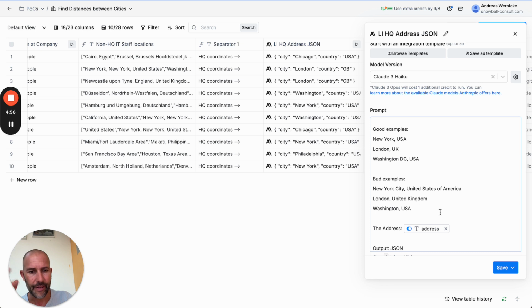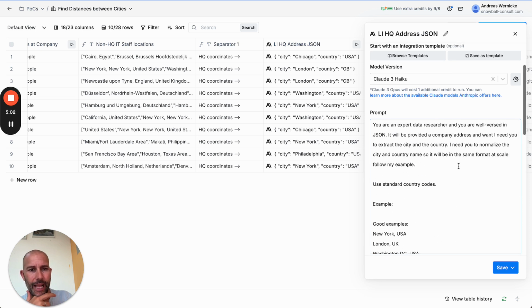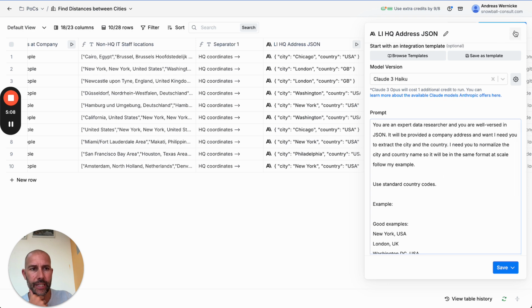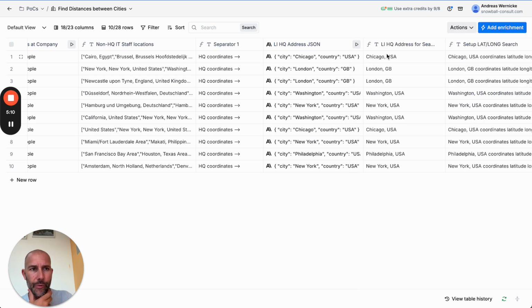Otherwise, it can get very messy when you use that later for a Google search. I wouldn't say it's an absolutely necessary step, but I think it's interesting to see, because it's so cheap, how something like a haiku can actually be used for this data transformation.